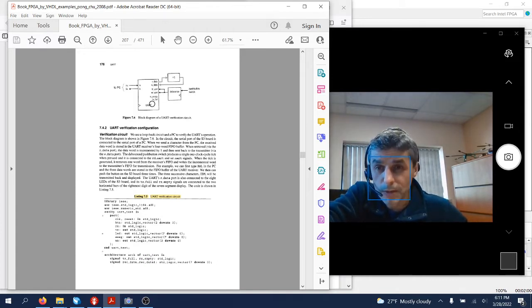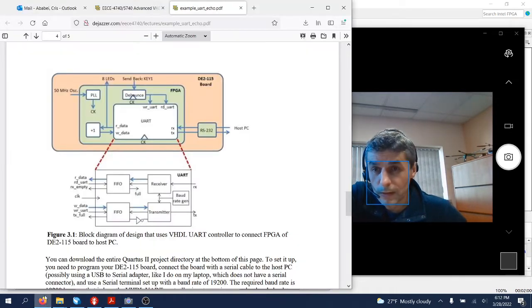Inside the FPGA, the UART will receive what we send via the UART communication protocol. It will add 1 to what's received and send it back, echo back that incremented data to the host PC, where I'll be using a terminal for this application. Here is a somewhat more detailed block diagram of this testing circuit.